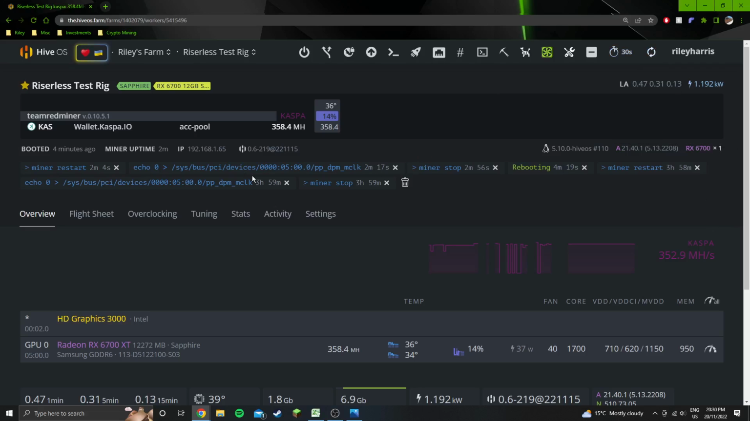But yeah, that's pretty much all I have for this video. Super good efficiency on the 6700 XT on Kaspa, utilizing Team Red Miner.